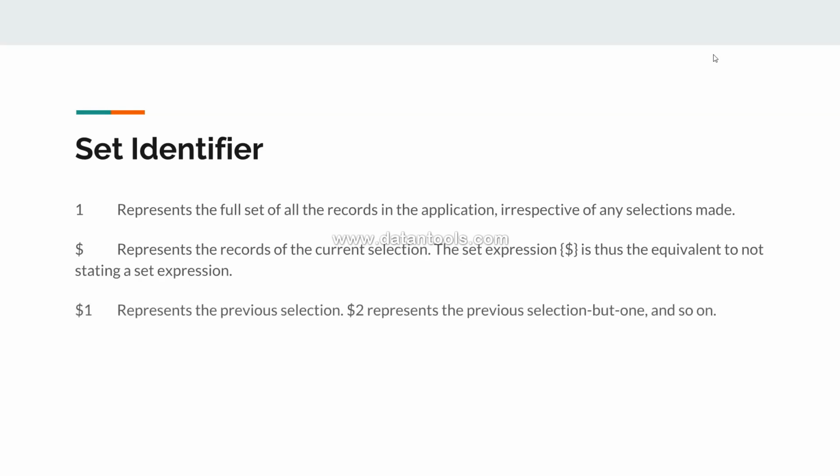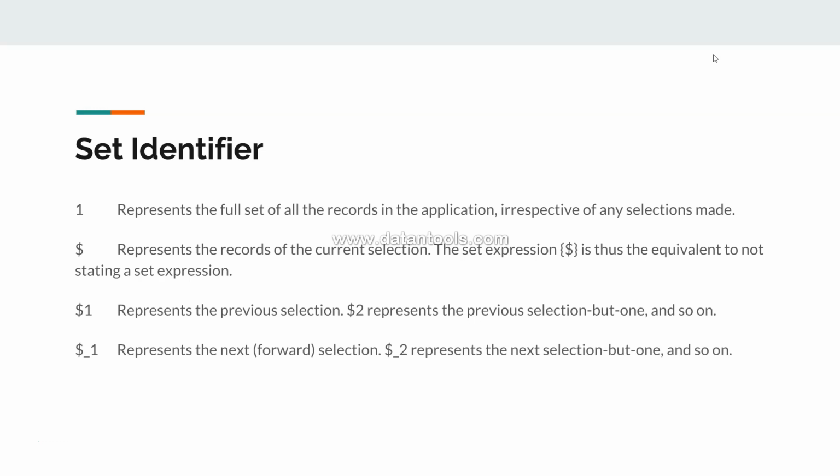The third is $1. It represents the previous selection, so your chart will show you the previously selected value. $2 selects the previous selection but 1, and so on and so forth. Then you have $_1, which represents the next forward selection. $_2 represents the next selection but 1, and so on.